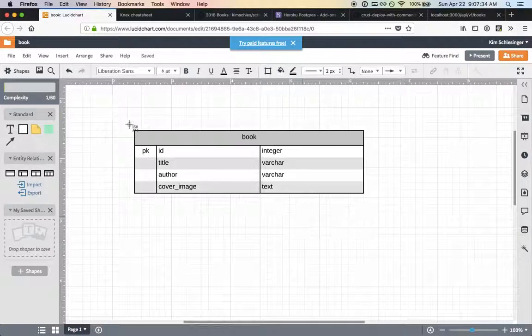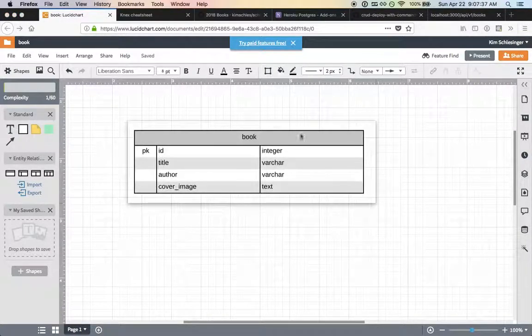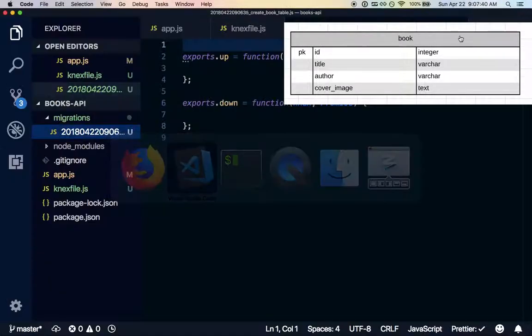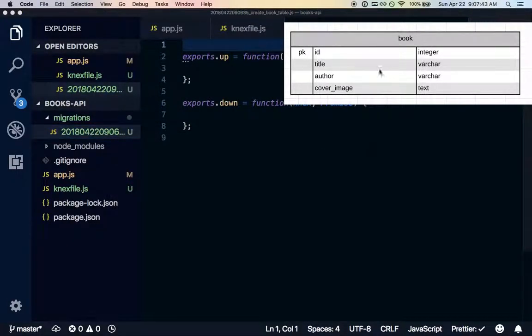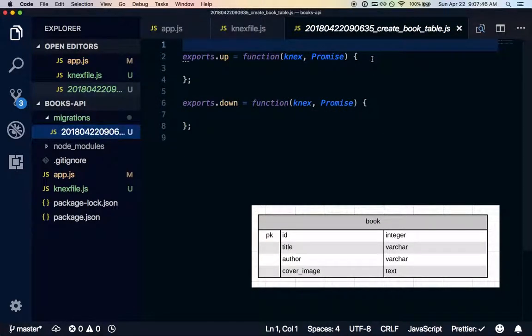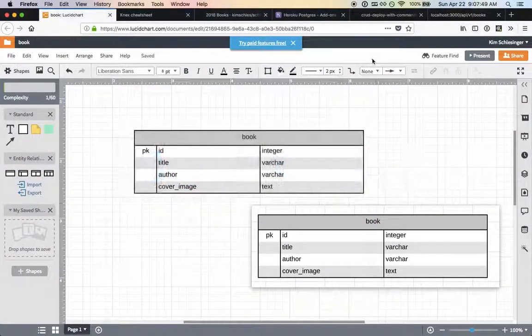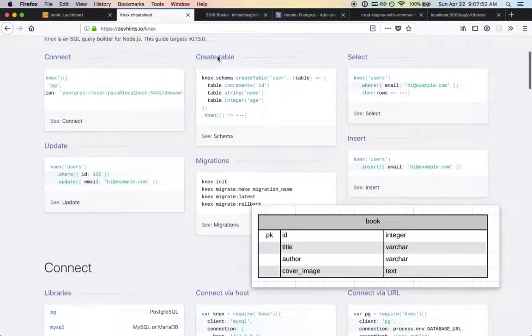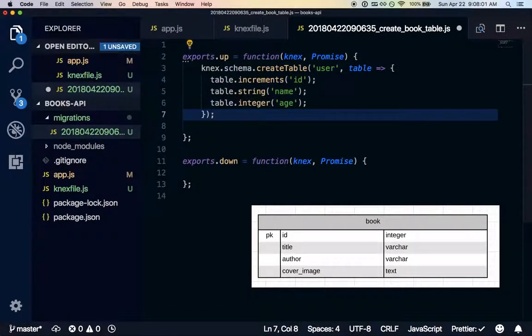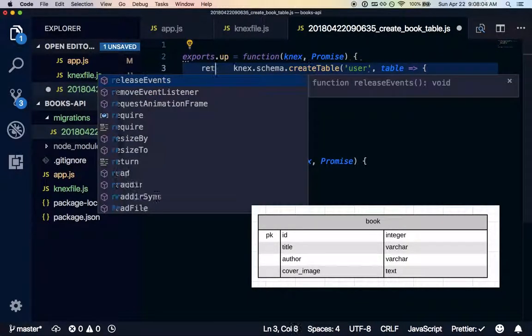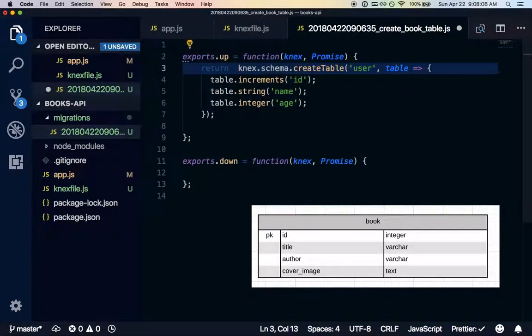So I'm going to take a shot of this so I can use it as I'm creating my migration. Whoops. We'll move it down here. And let's look back at that Knex cheat sheet and see what we've got. Okay, create table. All right, so I'm going to grab this. And inside this, I know I need to return this. So return. So it says Knex schema create table. My table is not named user, it is named book.